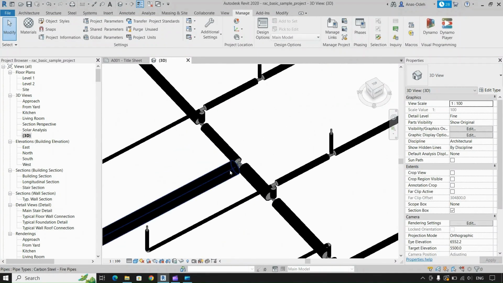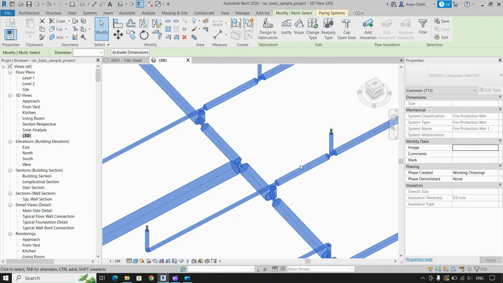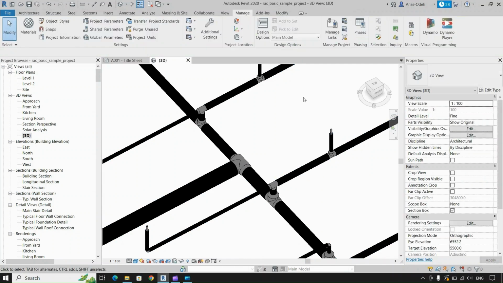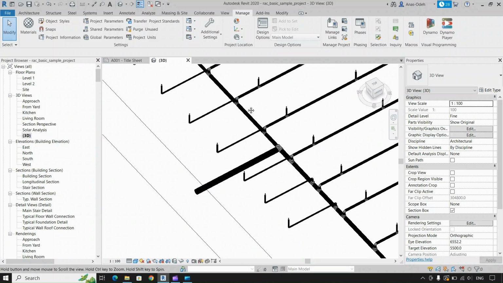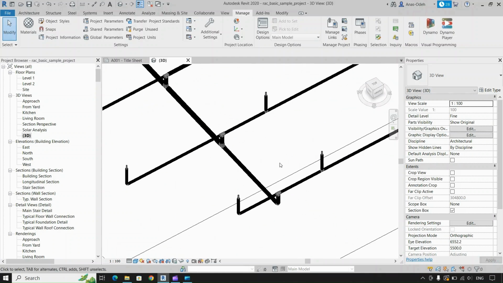For the second issue, select all the pipes and fittings. Then click on Reapply Type. This option will resize all the fittings automatically. Now the network is completed successfully.